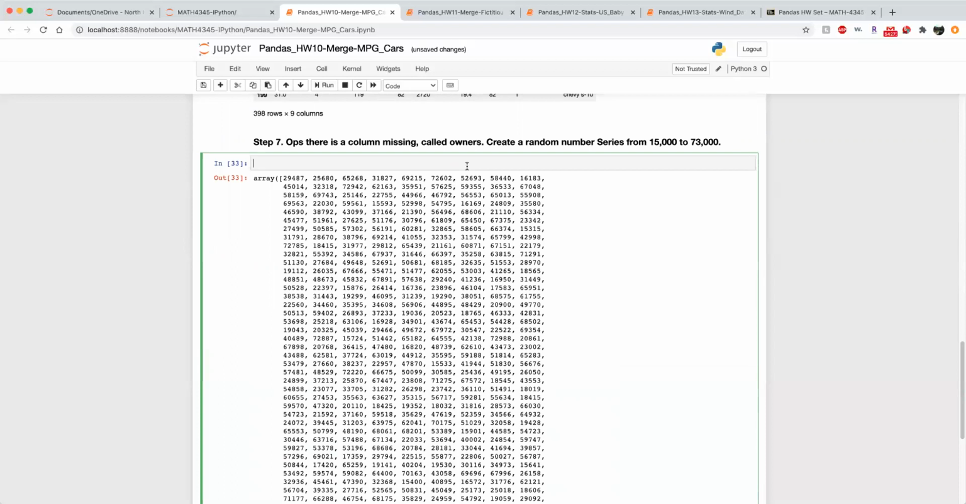So how to, they ask us to create a random number series from 15,000 to 73,000. So then we use this, and for example, let's say n number owner is equal to np.random. So we want to create the owner number, right? The owner number must be an integer, normally, right? So randint, that's the command to create a random integer.